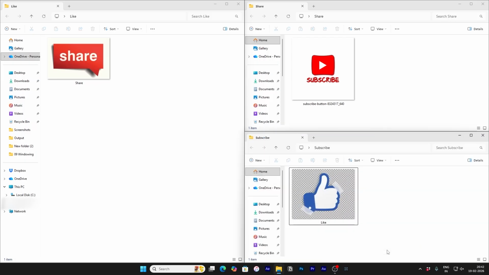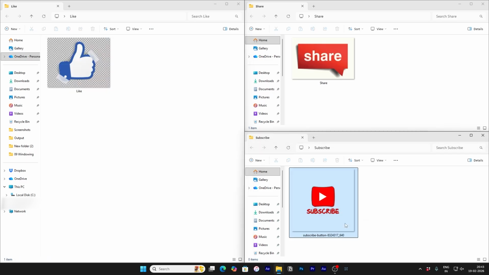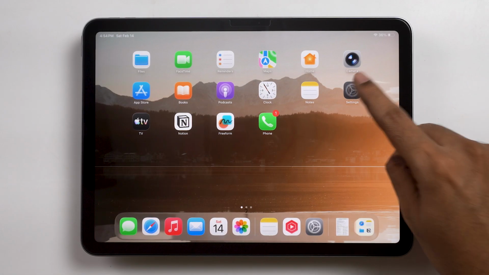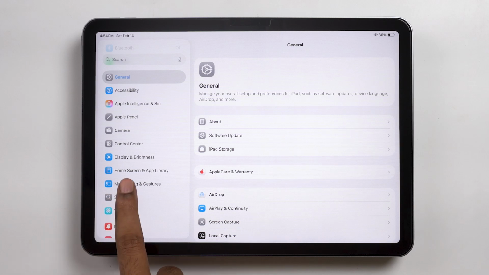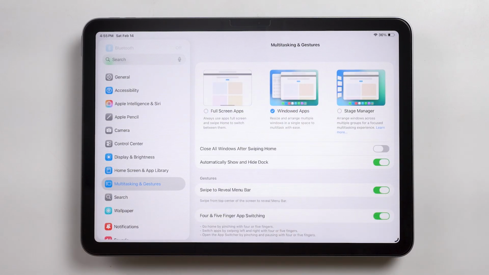So what is windowing? Windowing is nothing but opening and simultaneously working with multiple applications arranging side by side, like we do in Mac and Windows computers. To turn this feature on, go to Settings, then go to Multitasking and Gestures, and then tap on Windowed Apps. Also, you can create a shortcut for this in the Control Center, but we will cover that in the later part of the video.